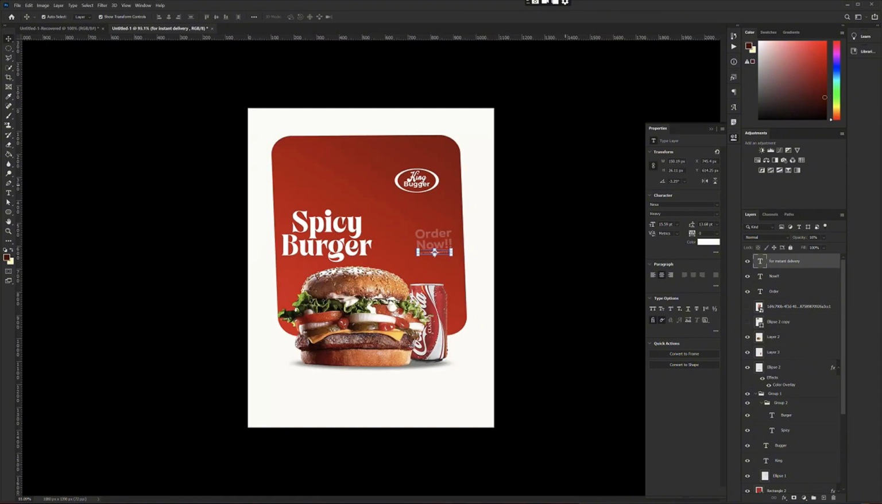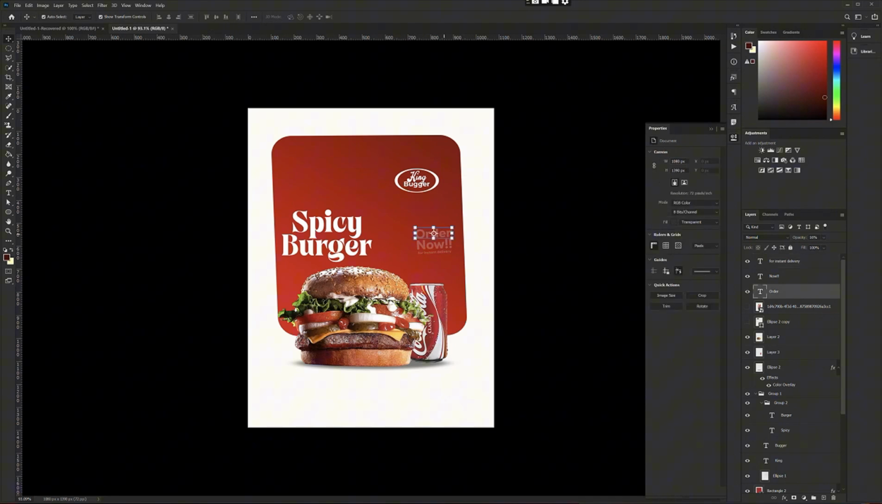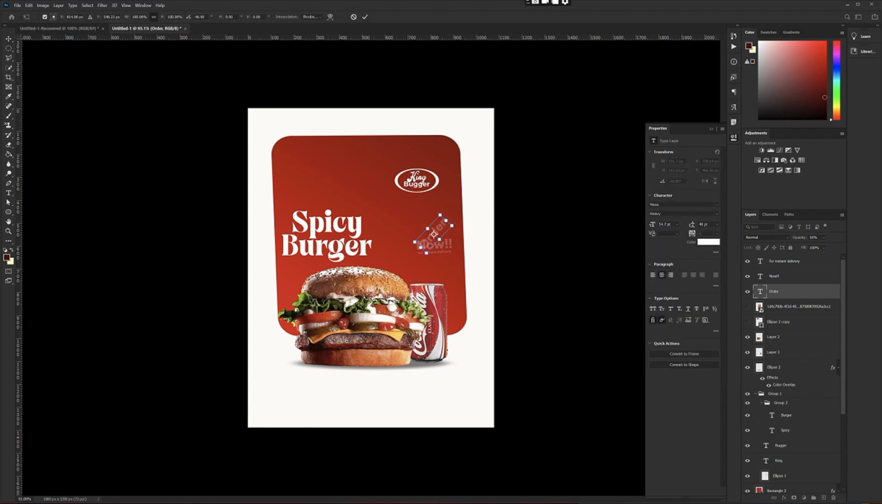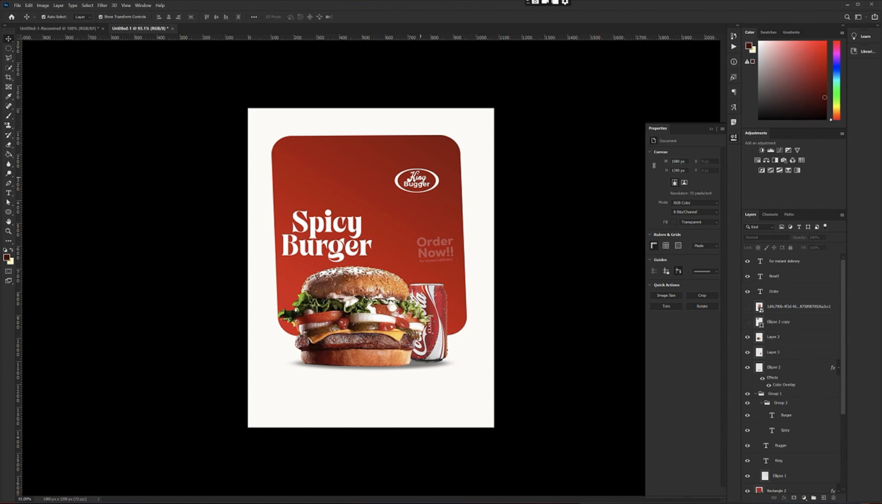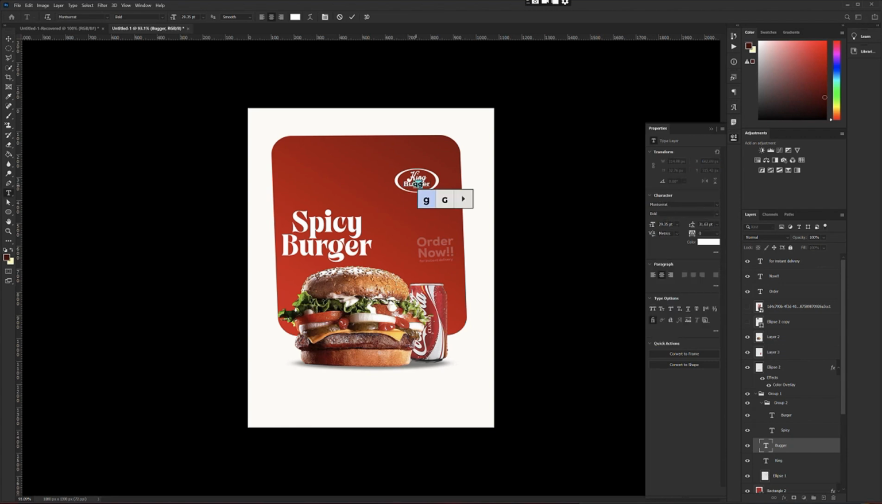So now this is our design. Oh, sorry. Order now. Beautiful. So we faded the order now so it won't be distracting. What have I just done?